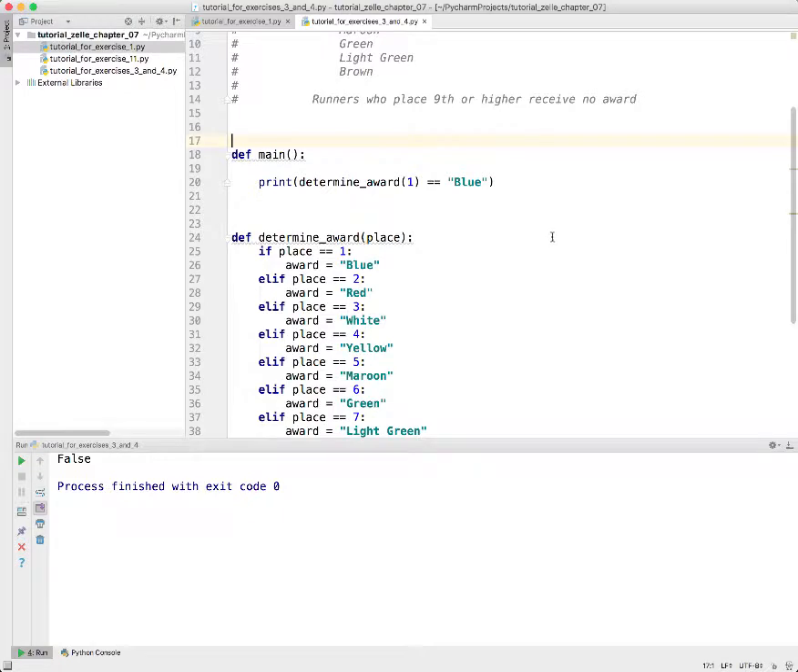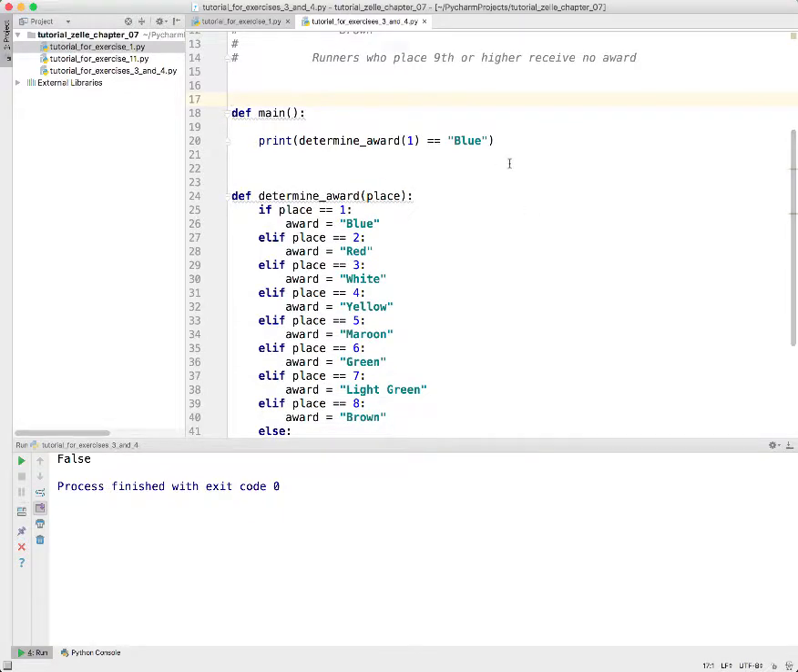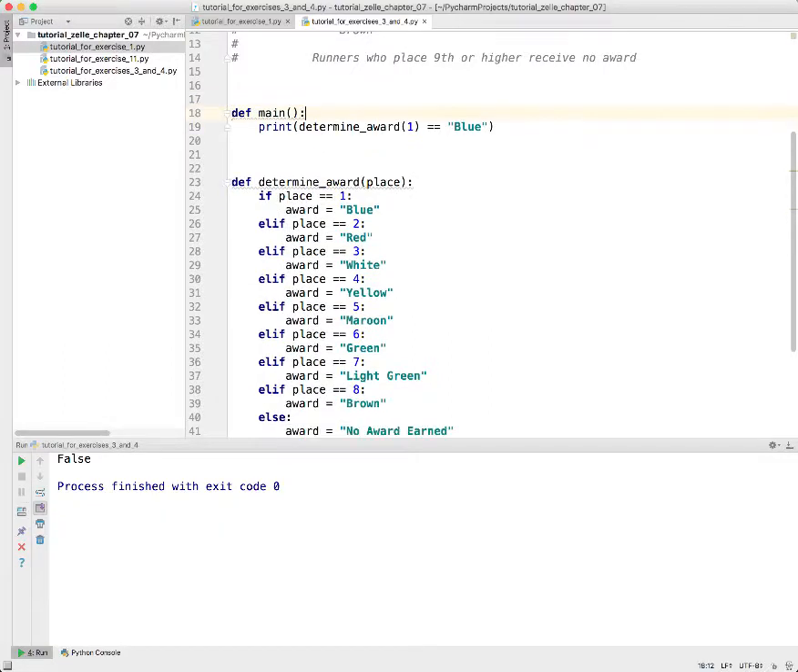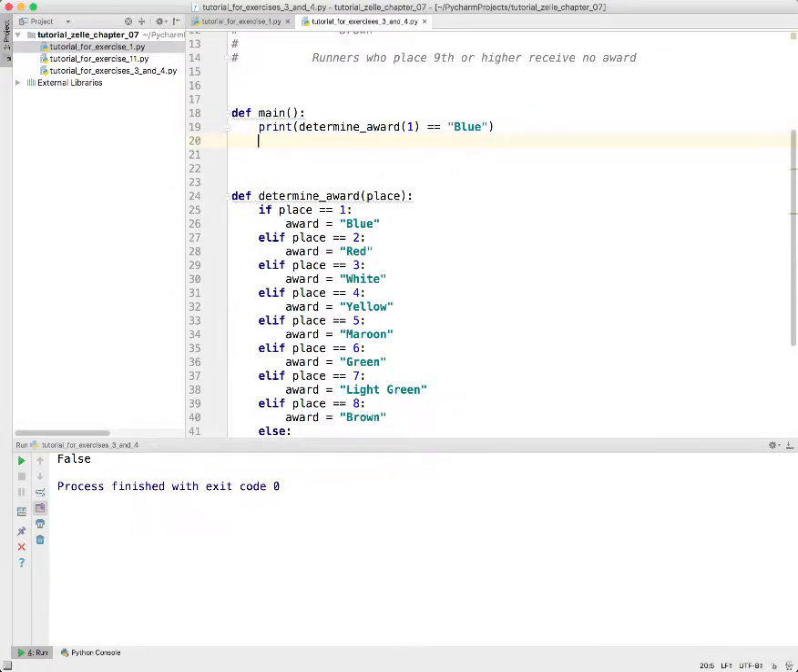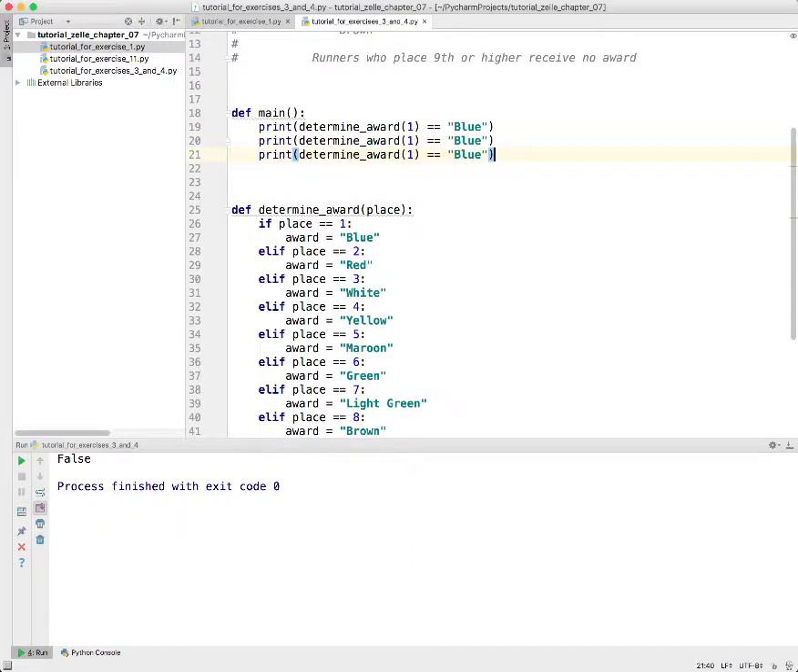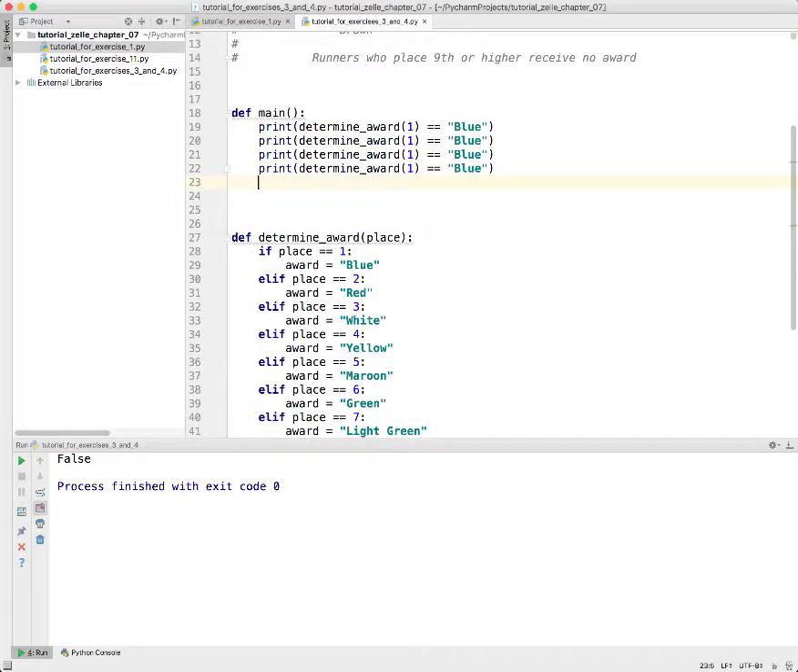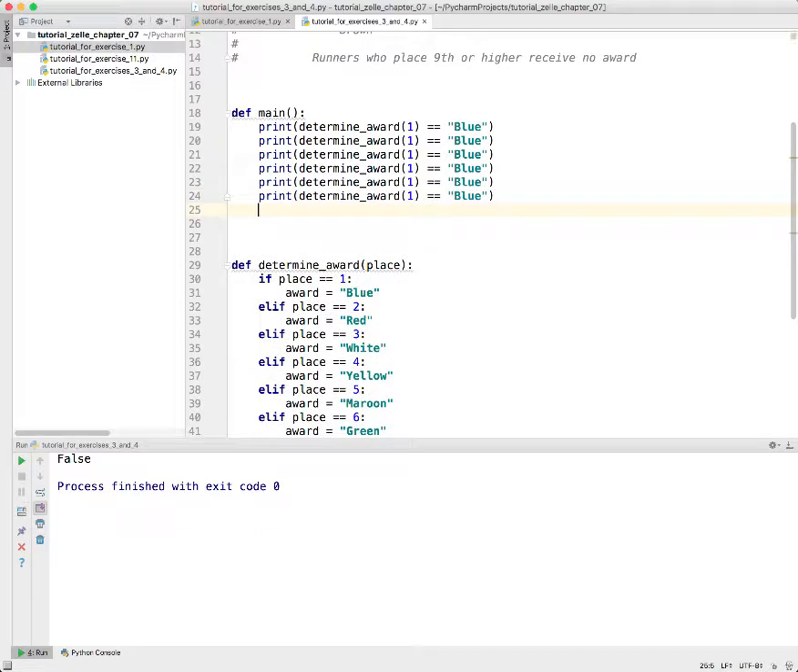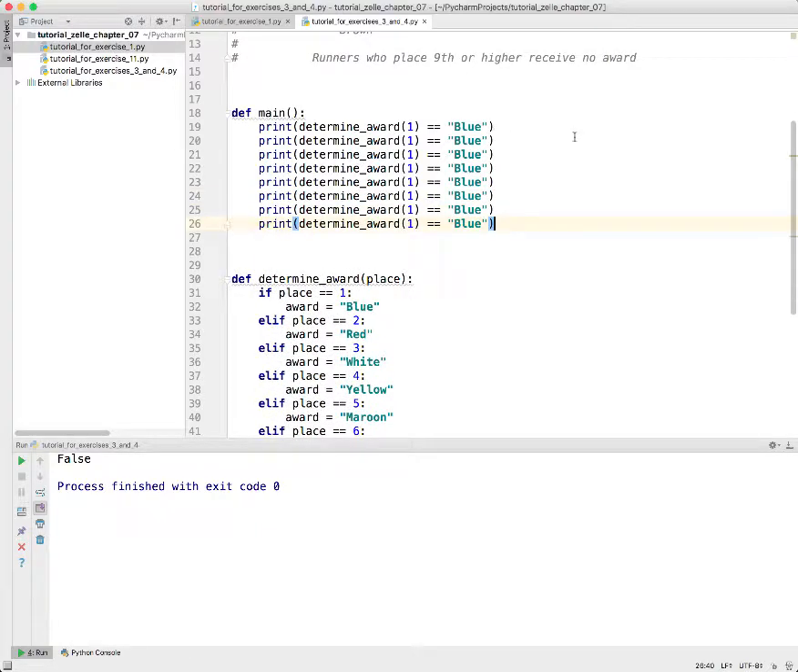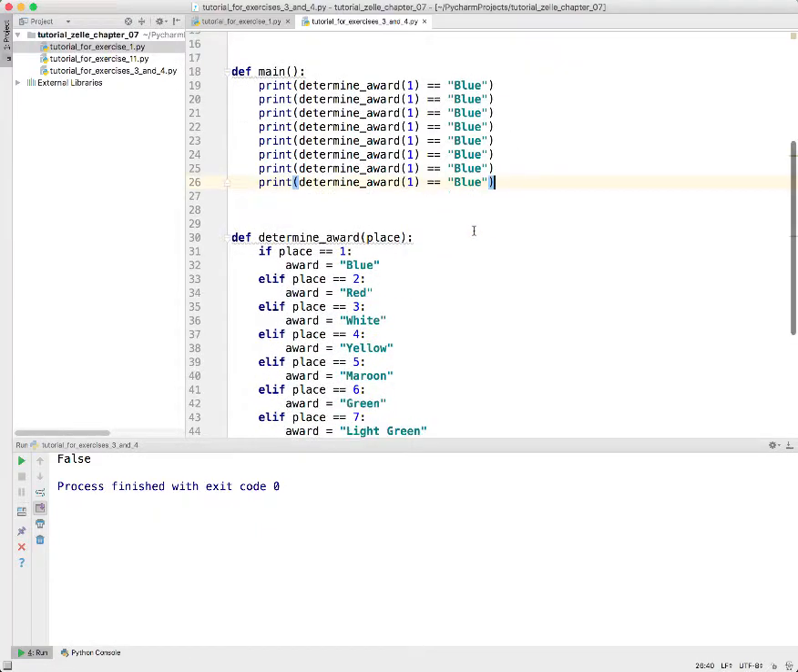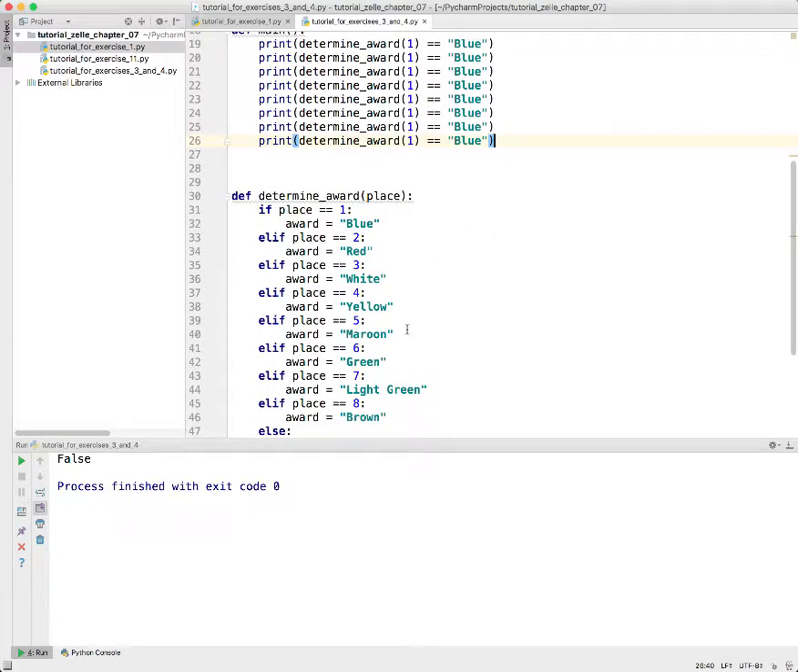Blue. Okay. Now I'm thinking I need 8 of these. I have a blank line here I don't need, so I'm going to get rid of that. I need 8 different values for the direct value cases. So I'm just going to add 7 more. 1, 2, 3, 4, 5, 6, 7.